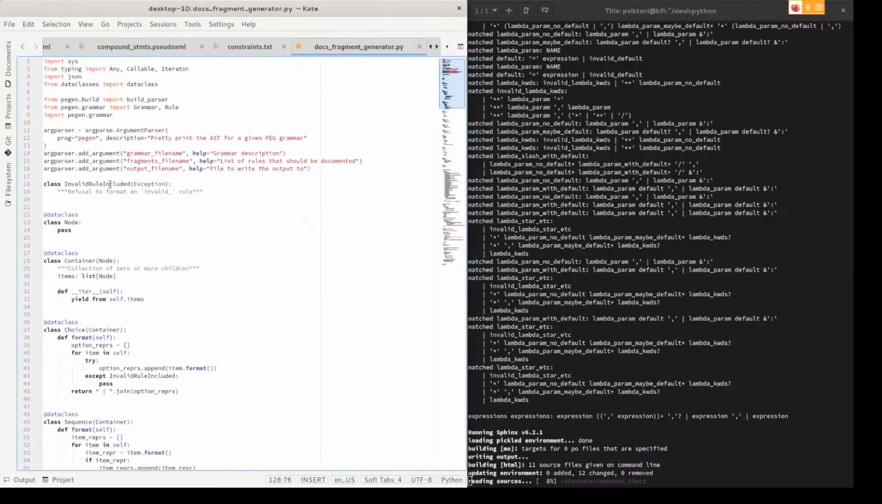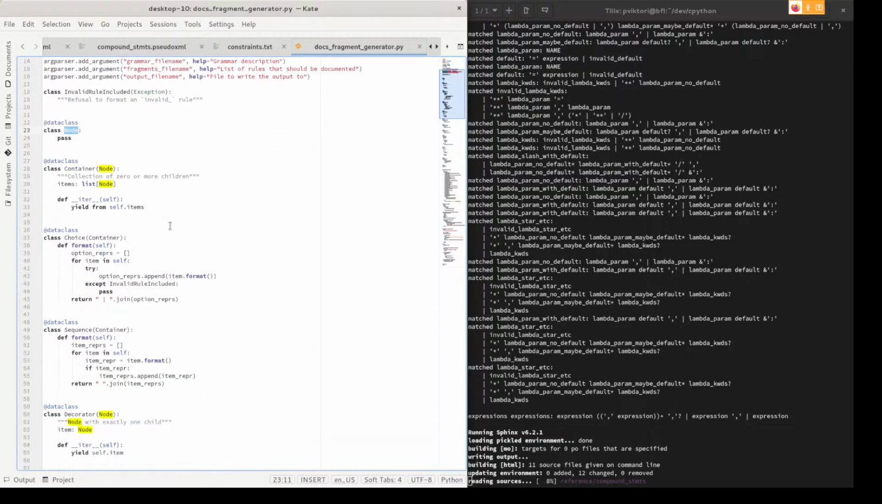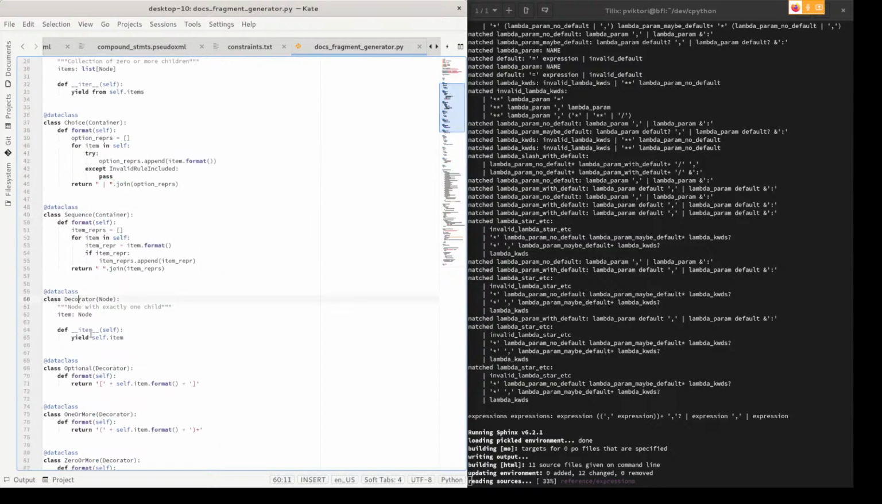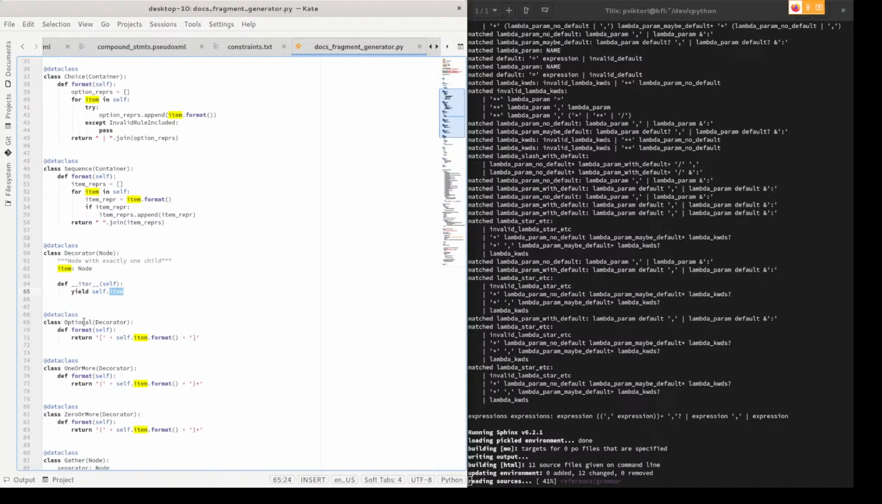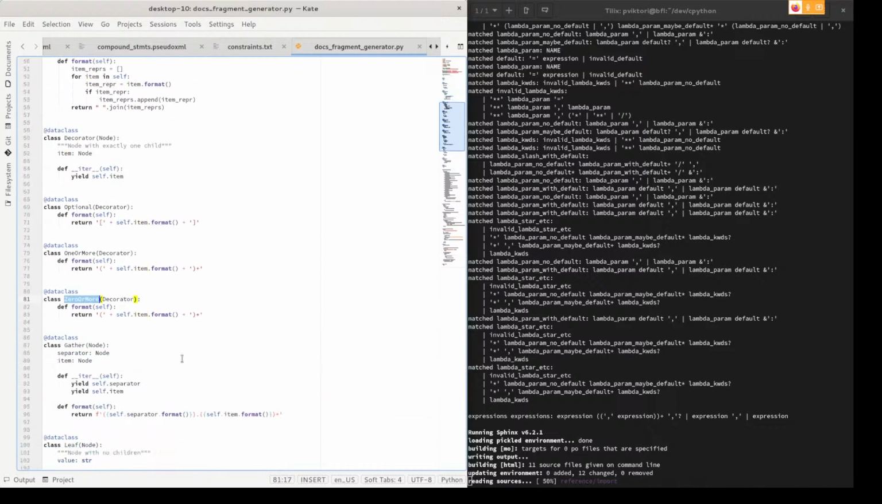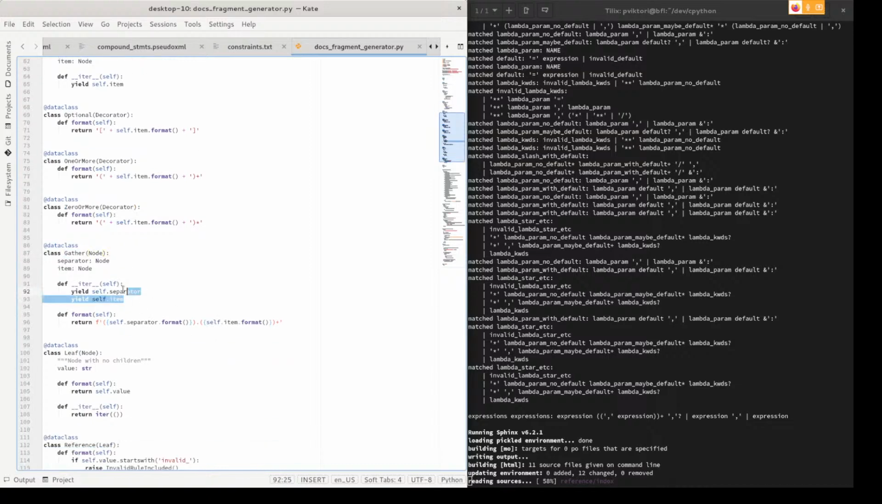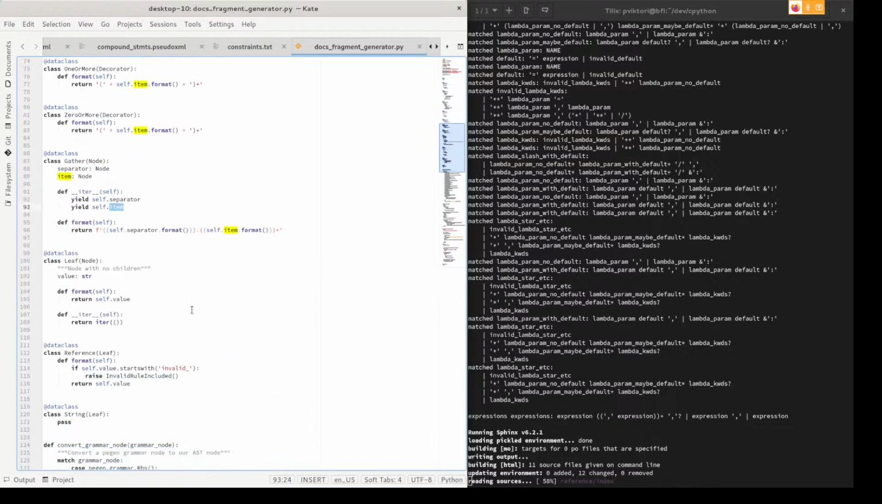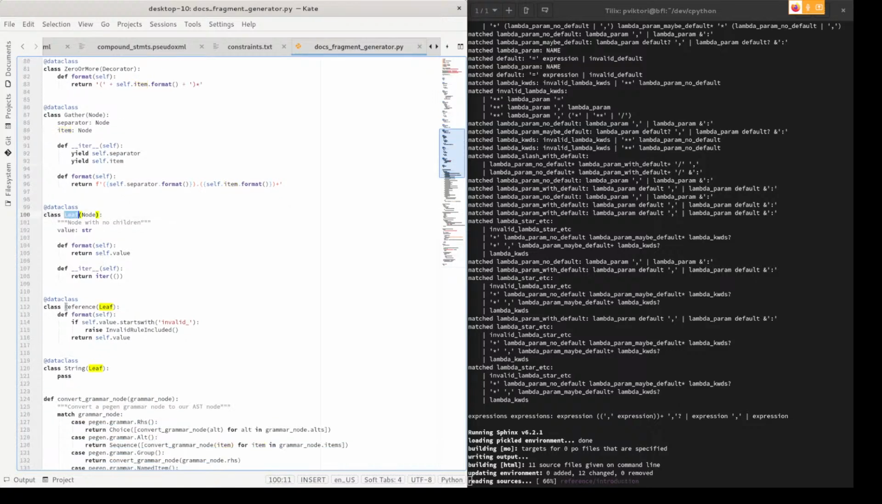I did this off stream. I have a node class. Everything here is a data class, even though something doesn't really have to be. From that I derived a container, which can be a choice or a sequence, a decorator, which has one child, for optional, one or more, or zero or more, and gather, which has two children, separator and an expression. And then there are two kinds of leaves, which is either a reference or a string. Those don't have any children, they just have a value.